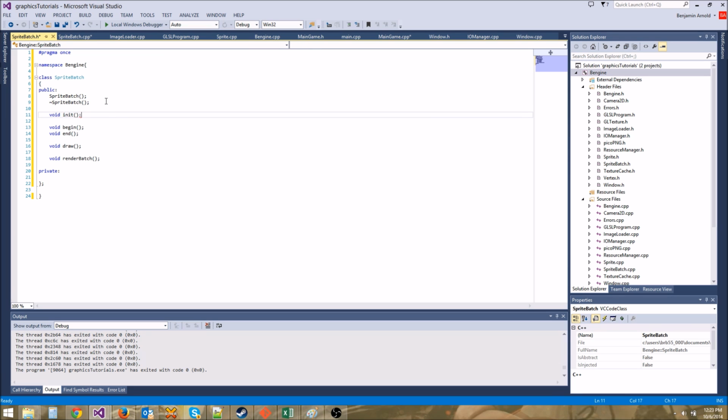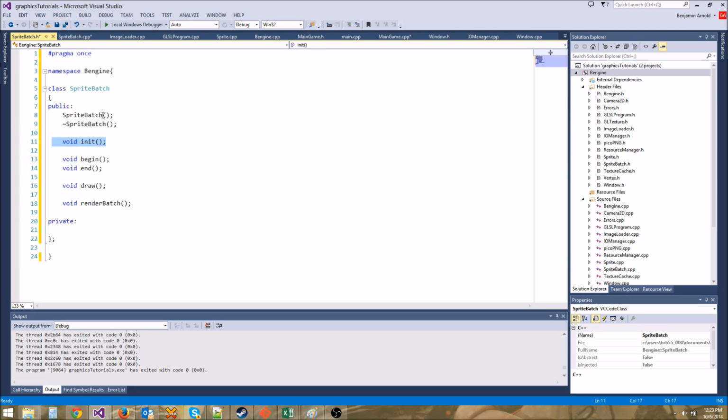We need to give them a few parameters. So first let me explain how you're actually going to use this. First thing you're going to do in your main game is create a SpriteBatch class, and you're going to initialize it with the init function. And then whenever you want to draw, you're going to call SpriteBatch begin, and that's going to set everything up and get it ready for drawing.